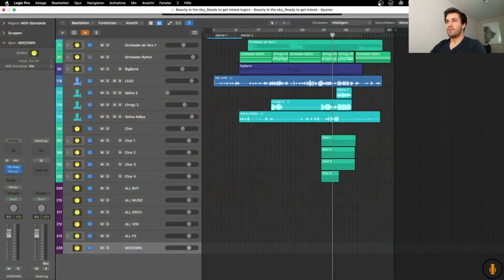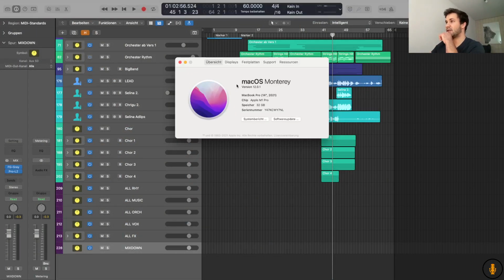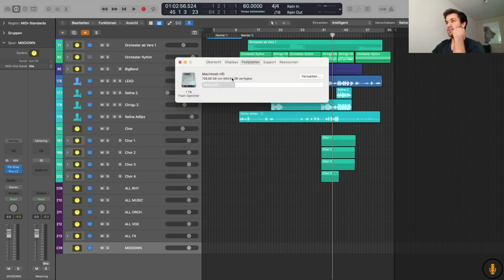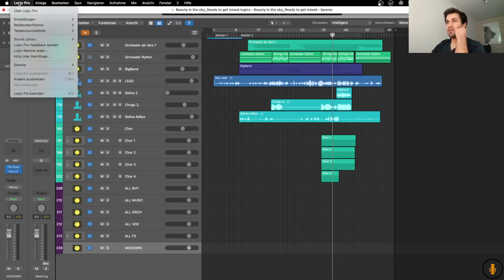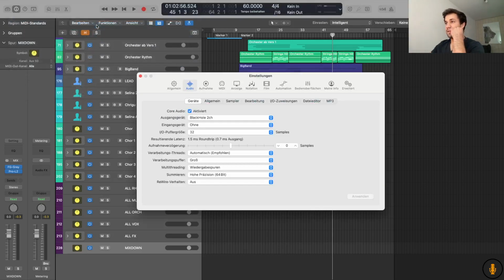So first off, the MacBook is running on the new OS. It's a 14-inch MacBook Pro with the M1 Pro chip, 32 GB of RAM and 1 TB of SSD storage. Logic is running through Rosetta and I'm running at 32 samples. The core threads are on automatic, which seems to work better for some reason.